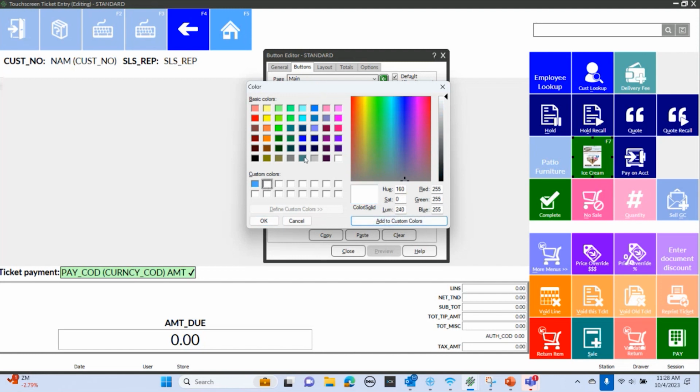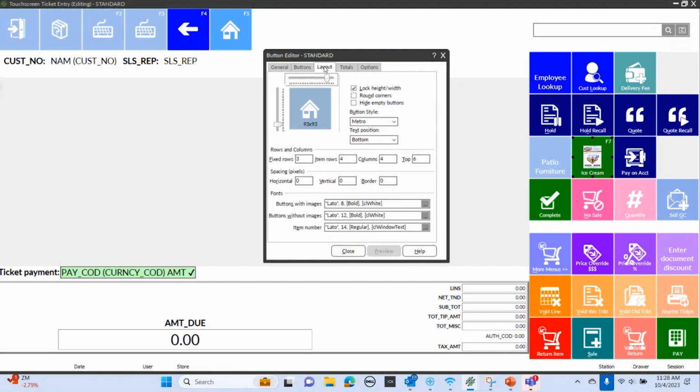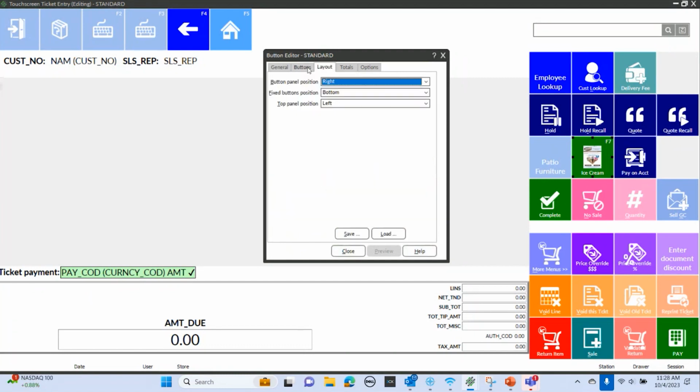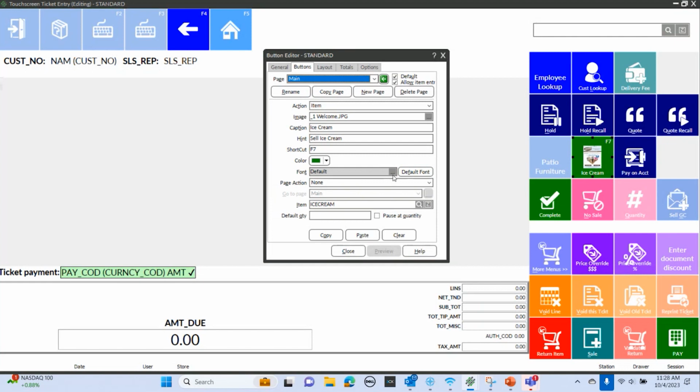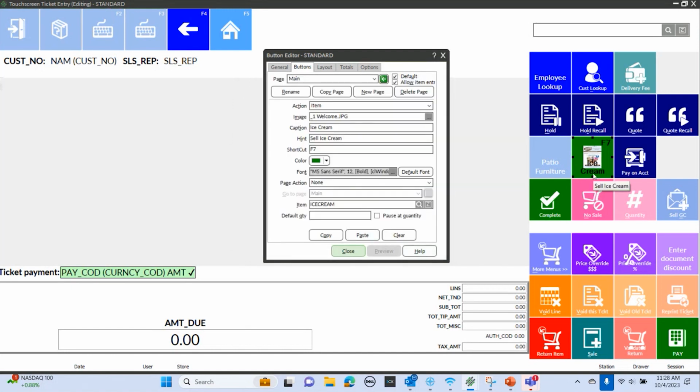I should have been on another square. Let's add this one. So you see how I'm doing that? I just click on a square, add this to my custom colors. You can change the font. Now remember, the default font is coming from here. So if I want to just change it for this one button, I can just go into this ellipsis here and I can choose whatever I like. Maybe I want it bold and 12 and black. And that's what it would look like.